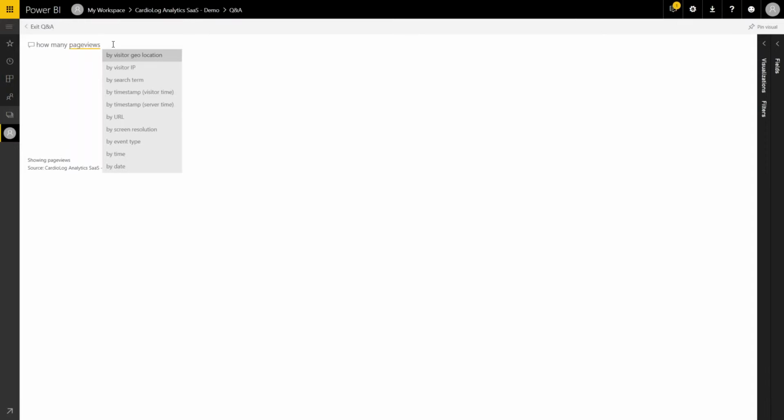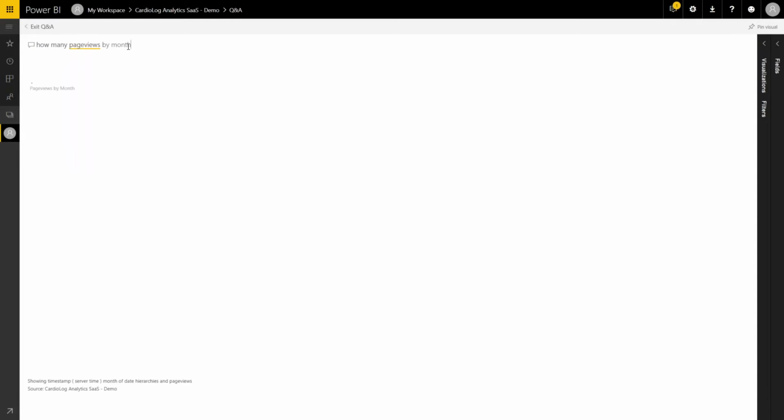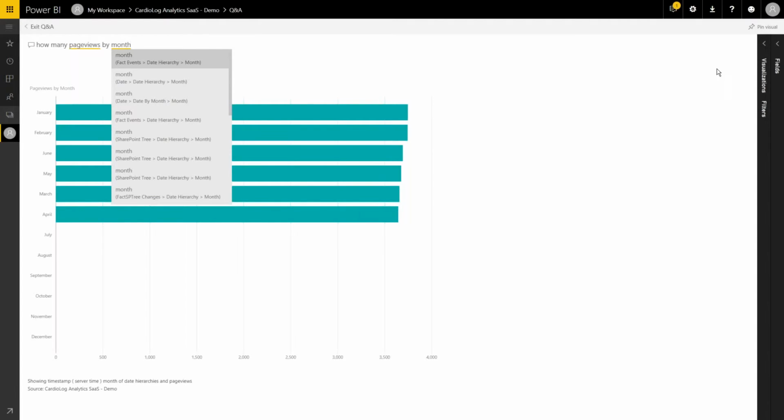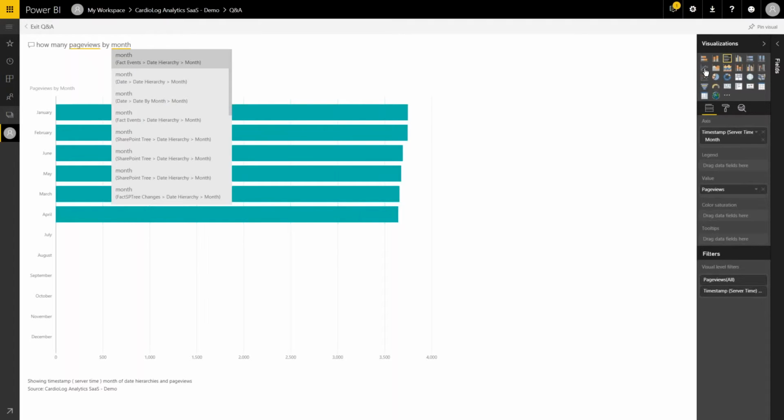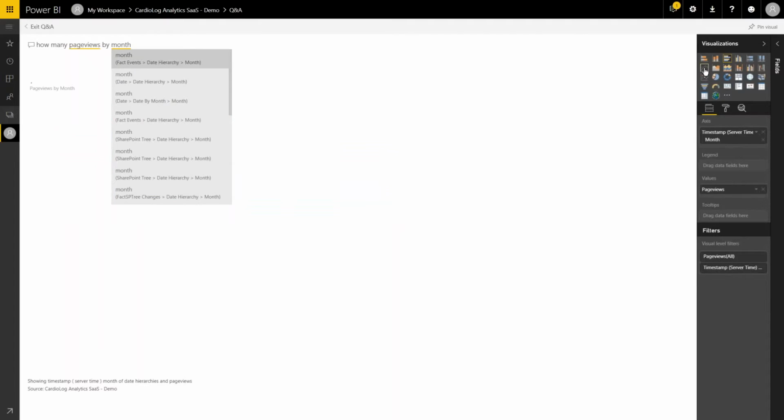But I can also do how many page views in April, for example, to see how many pages I had specifically in April. Or I can do number of pages by month to see the breakdown. And again, I can choose how to visualize data. So here I might want to see this as a line chart, for example.